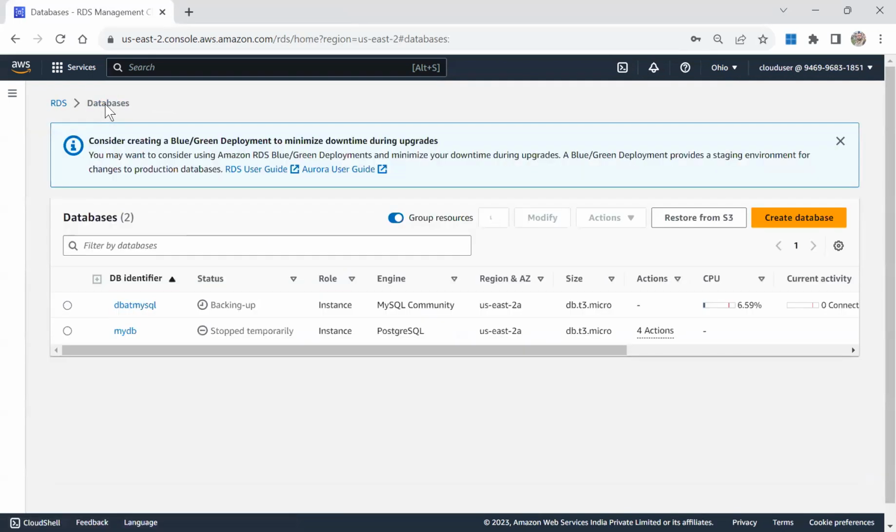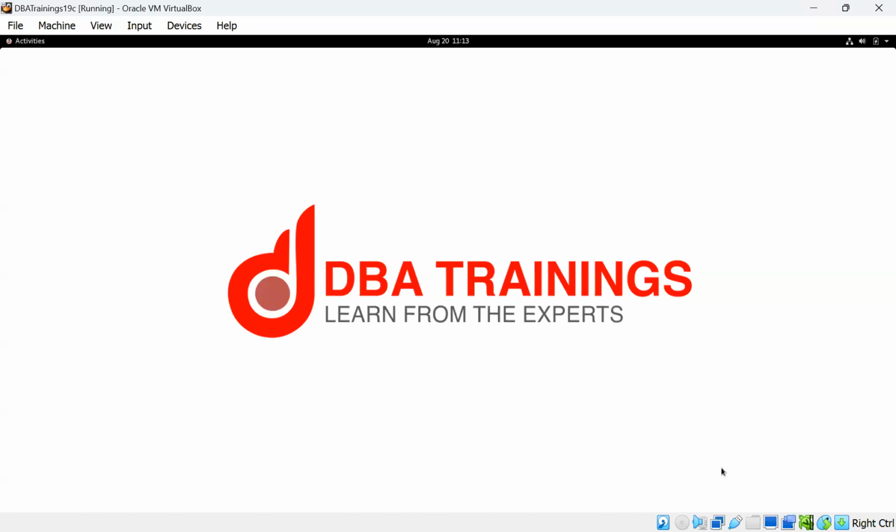Let me see my database status. So still it is in backup. Once it is ready, we can show you the connectivity from our on-premises machine. We will connect from this machine. We have a MySQL client. From there we can connect, or we can use MySQL Workbench. From there we can connect.